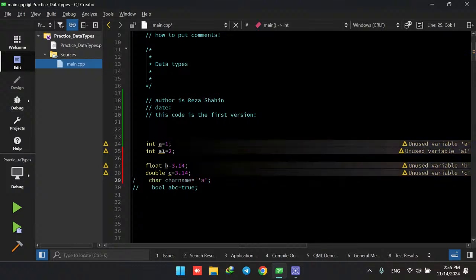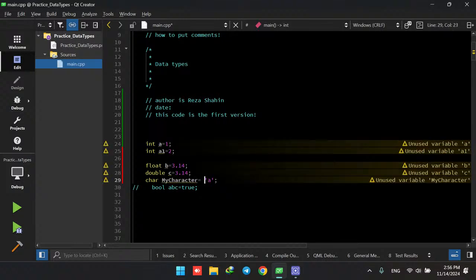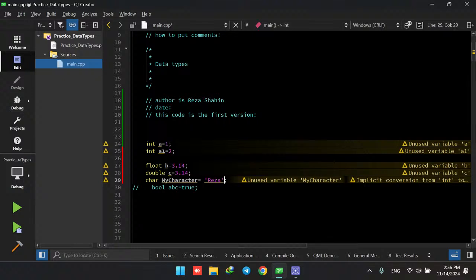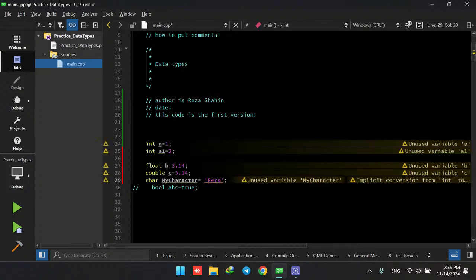And then we have characters that we can define, like character. It is with the name char, and this is the char name. It could be whatever. It could be like my character equals. You should really be careful about the quotations here. Whatever you want to put there, you can put, for example, my name, Reza. It's okay, but it should be between these two quotations. If we forget about one quotation, we will have an error. If we forget about two quotations, we will have an error. So it must be between two quotations, and of course with a semicolon in the end.